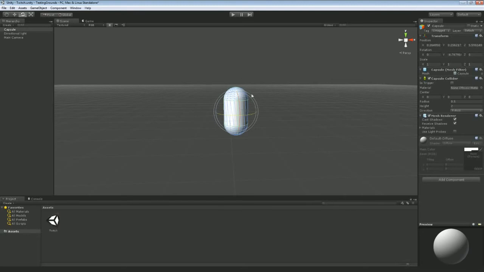And the capsule object, again, is very useful, especially for creating things like, I don't know, bullets in a shooter, where we want something just very basic. We can use little capsules and things like that. So it's a very useful shape. So let's go ahead and get rid of that.